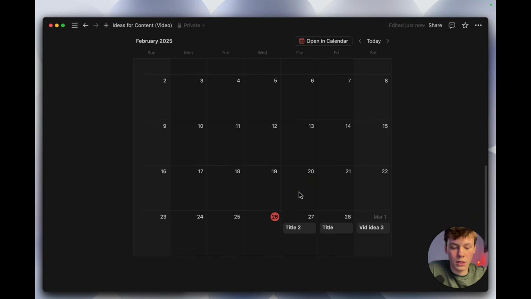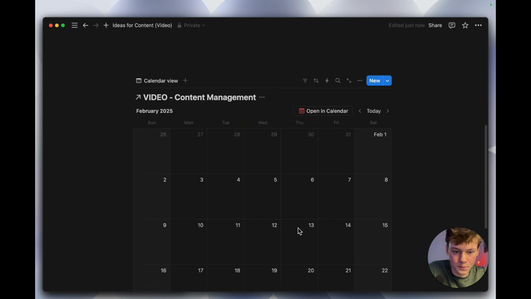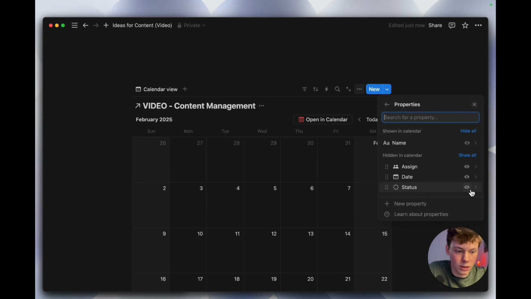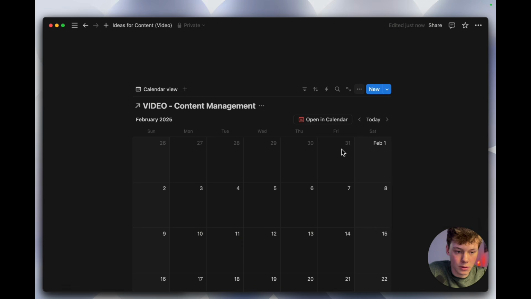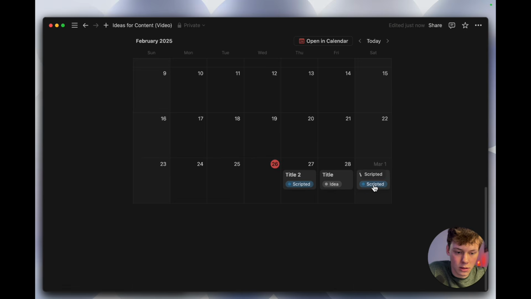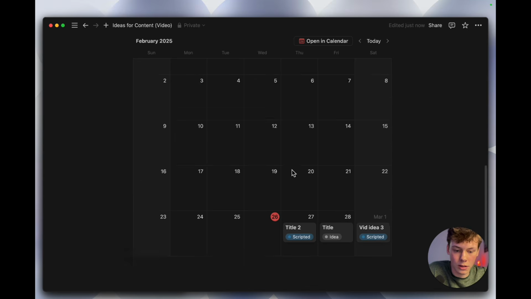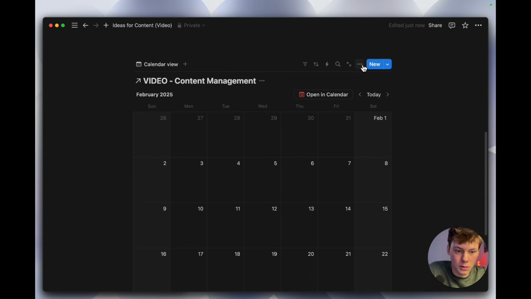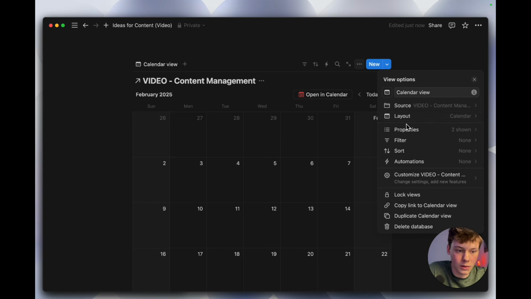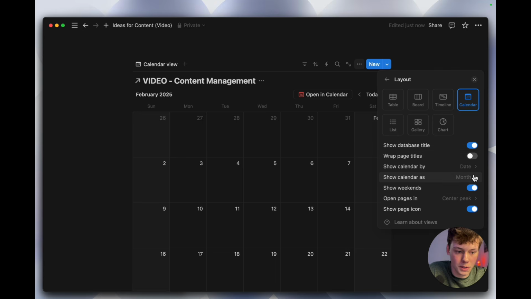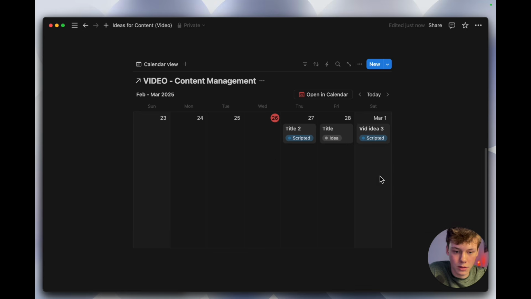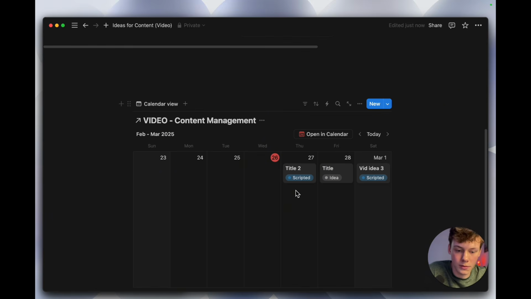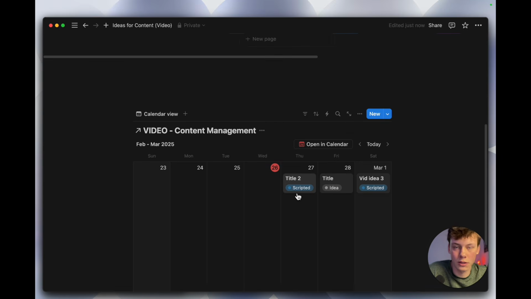And then really quickly, I'm going to set up a different view here. I'm going to do that by clicking the three dots, going to properties, and I'm going to show the status. So the eye is unchecked, and now we can see the status of the video's ideas on our calendar as well as the date on our board view here. So personal preference, I'm going to click that again, edit the layout of the calendar, and then I'm going to change it from month to week. Now I can see, it just changes the view of the calendar, but for me that's easier to see, but it's just personal preference.